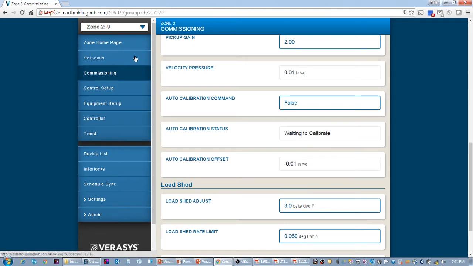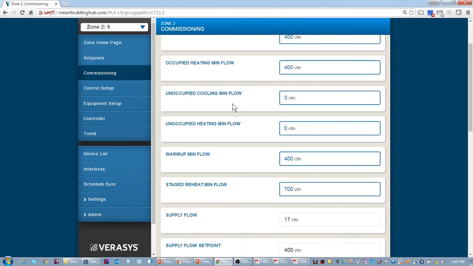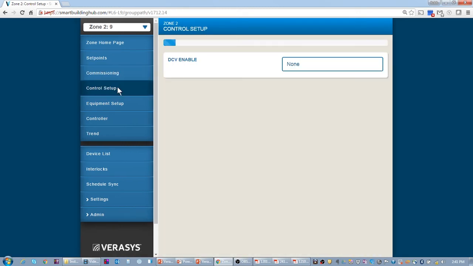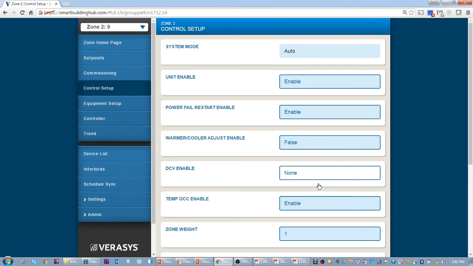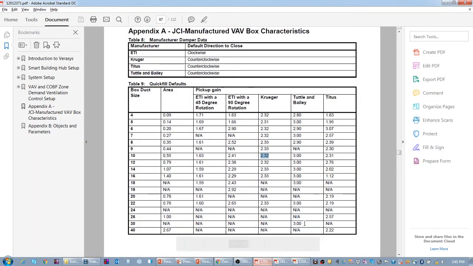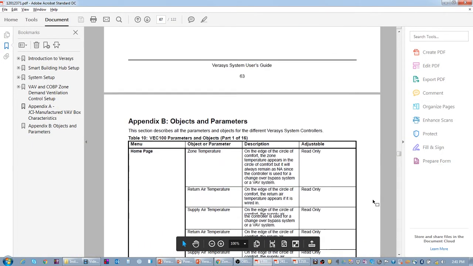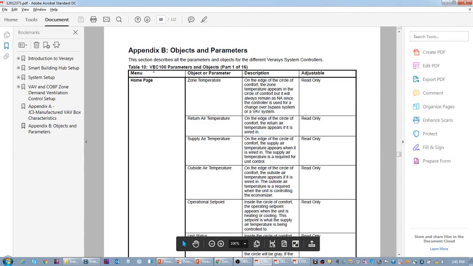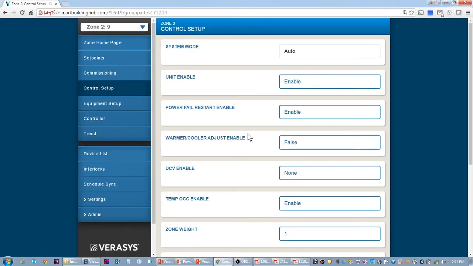That's the commissioning piece of a 410. We can go through control setup. A lot of these parameters you can find, like I said, in the user's guide, in appendix B. So appendix B is the next appendix down, and you can get those parameters and look through that if you want to know what each of these do. But I'm going to touch on one, and that's going to be the demand ventilation enable.